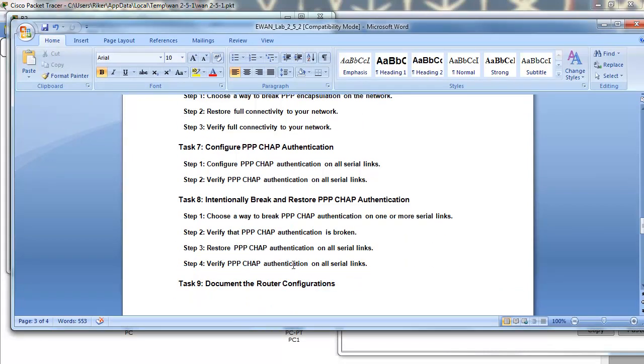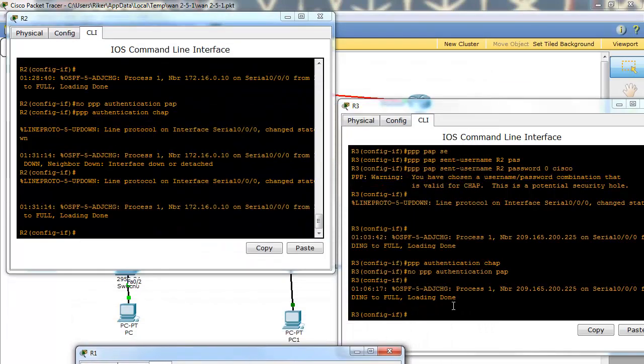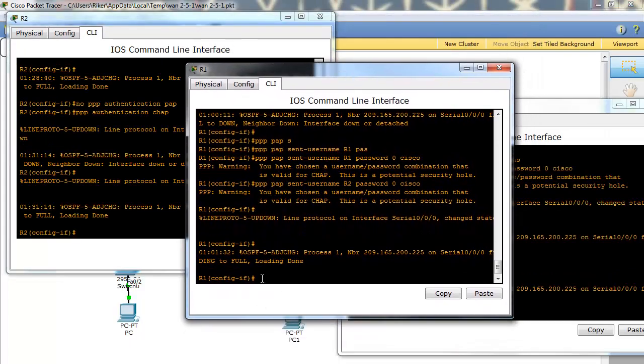Intentionally break it. I've broken this before, and I've had issues bringing it back up. Now that I've figured out how some of it works, maybe it'll work a little better. Basically I converted the interface on R3 to R2 from PAP to Chap, and it came right up as soon as I had changed the authentication mode over, which I will do the same thing with this guy.